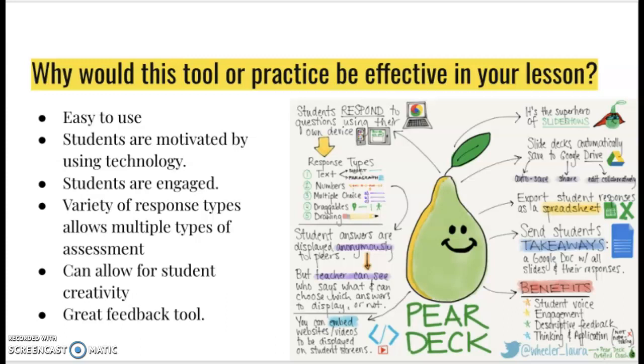Students are motivated by using the technology. They really are engaged by this tool. There's a variety of response types, as I showed you with the example. Here's some other ones, again: text, numbers, multiple choice, drawings. So those are going to be available on the free version, and then there's more for the paid version. It can allow for student creativity. So for example, if I do a text response, they can have different responses. And again, it's a great tool for me to be able to give them some feedback.